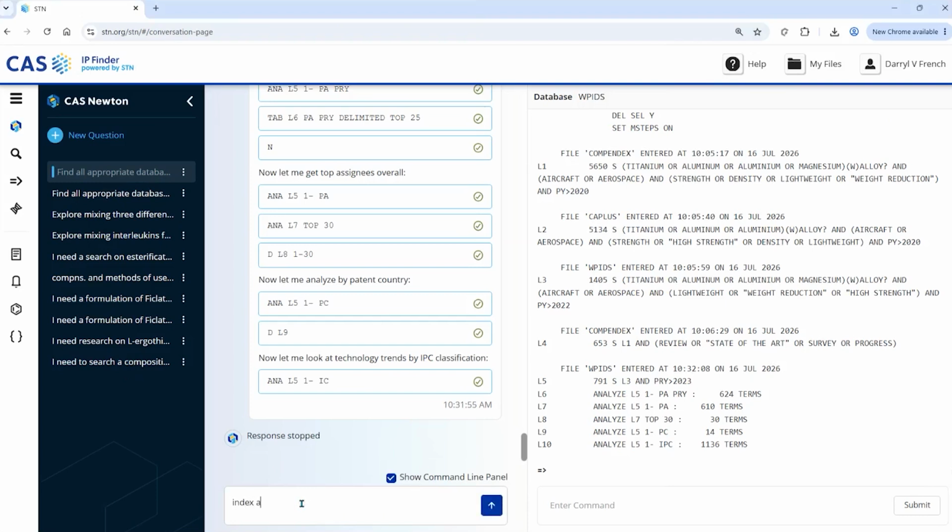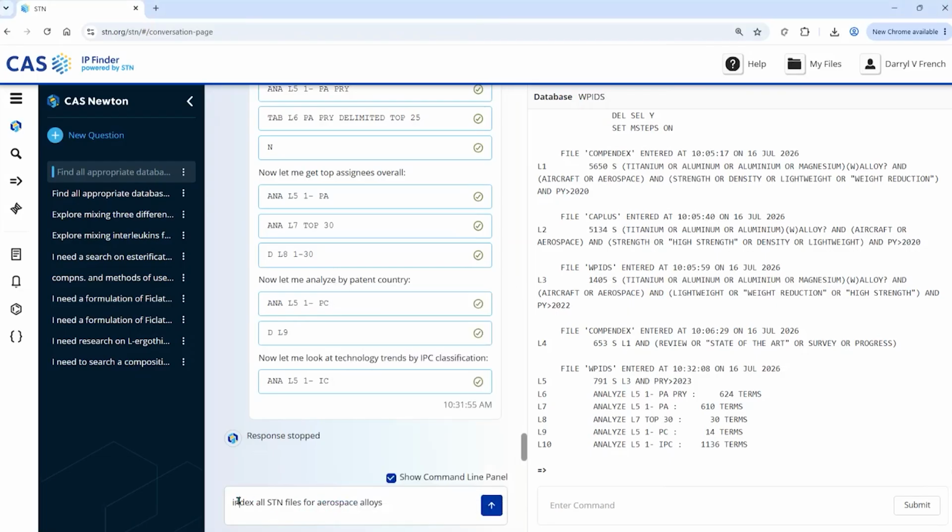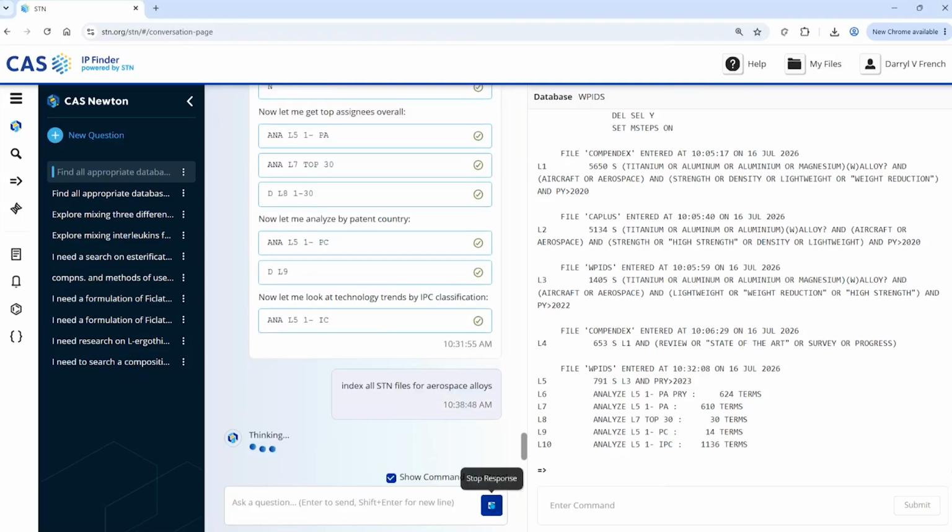index all STN files for aerospace alloys. When I say index, that certainly betrays a certain amount of preliminary information that I knew about STN. I'm trying to get it to do the index. You can ask it to do that type of thing. It will definitely do that.